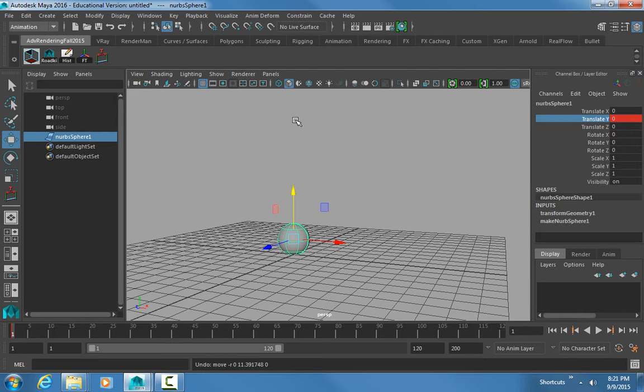So this is more of just a cartoony kind of ball, not a beach ball, but like one of those super bounce squishy ball things. So something like that. All right.